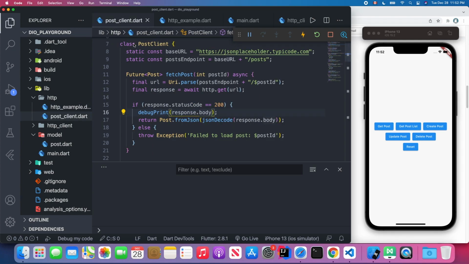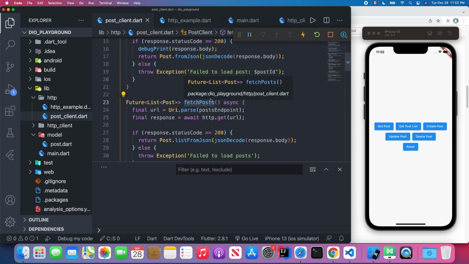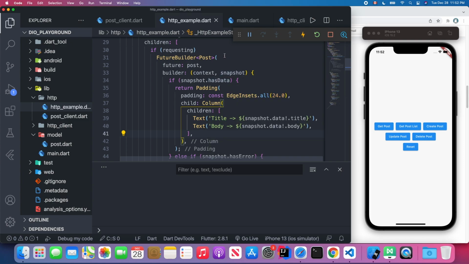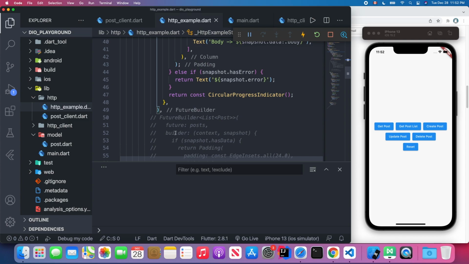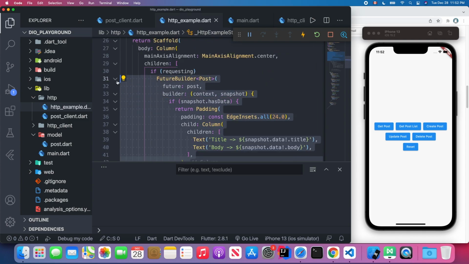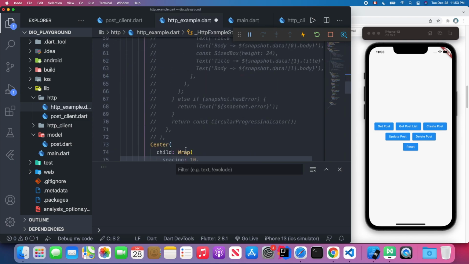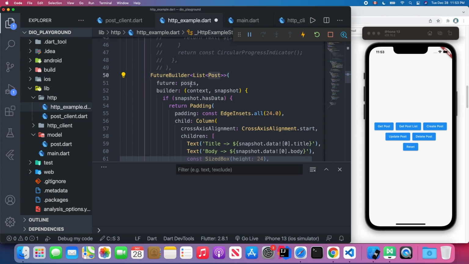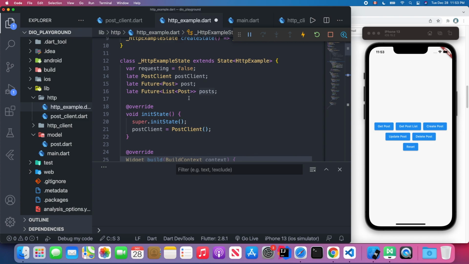So the next method inside our post client will be fetchPosts, which will return a list of posts. As you see here, when the status code equals 200, I'm going to return this Post.listFromJson. So we're going to convert this JSON string to a list of posts. Right, so you will return a future of list of posts. So back to this http_example.dart. Instead of returning this single post, we're going to return a list of posts. So I'm going to comment out the code here and uncomment here. So we will return a list of posts, right? And for the future we just pass this future of list of posts.